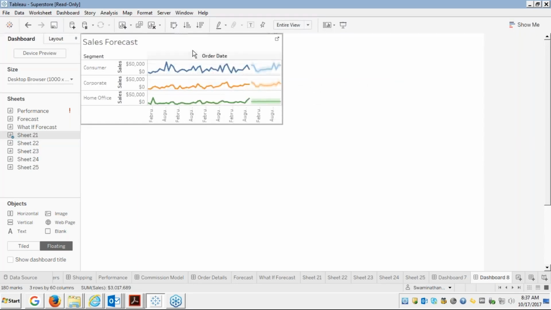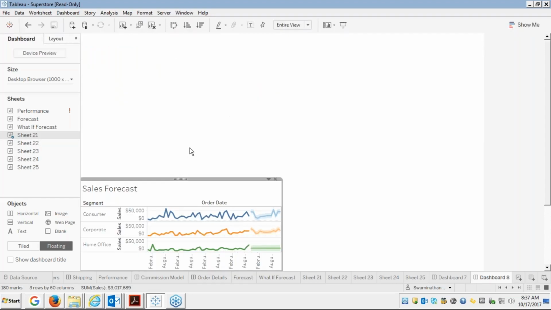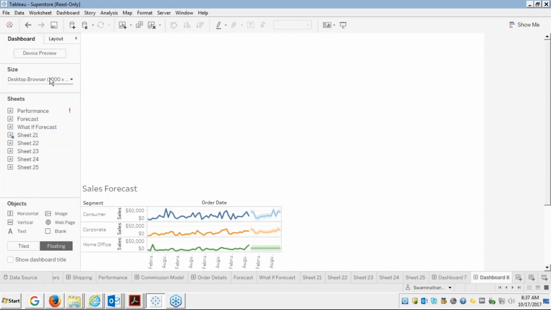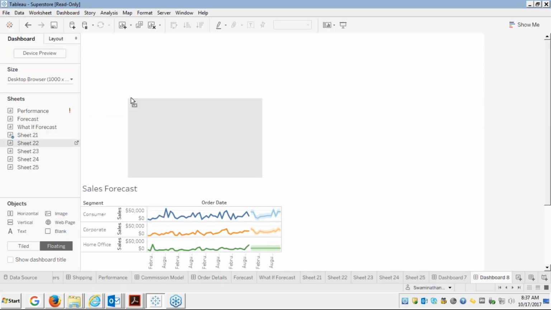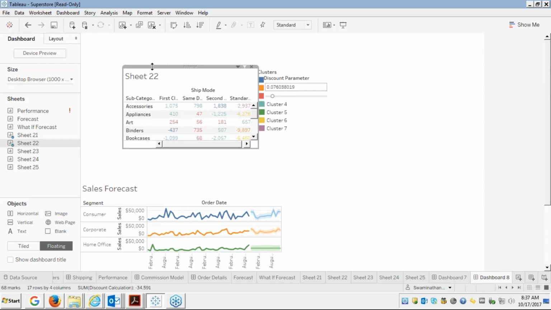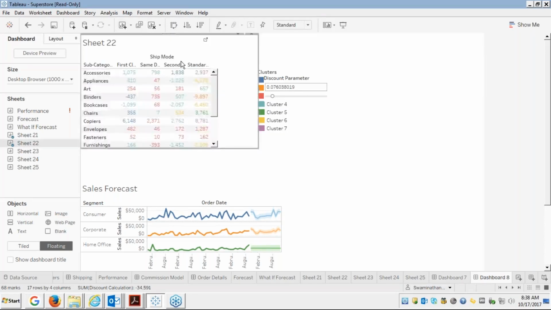I can drag this, I can drop it. I need not have a fixed place for this chart. Instead I can have this chart placed anywhere I like. I can place it down, I can place it up, I can place it anywhere I want. Whenever I am using this floating option, when I am trying to drag and drop these sheets, I can drop them at the place where I want to keep them. So I can manually set the width and height according to my screen.